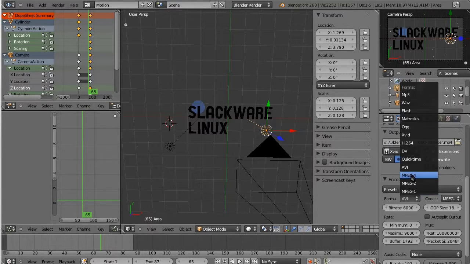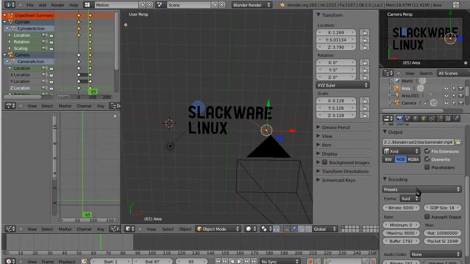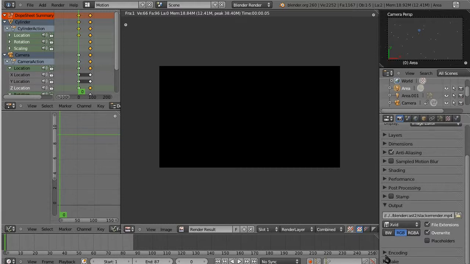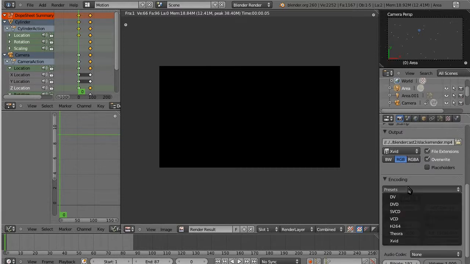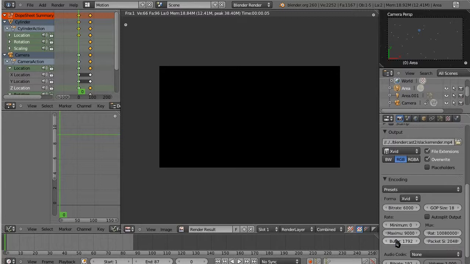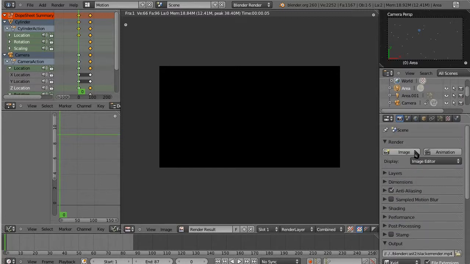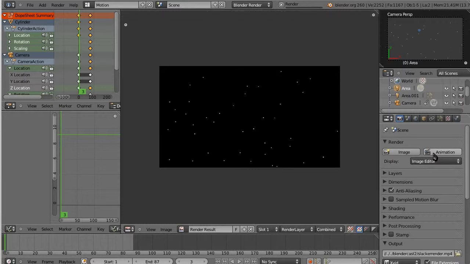And that's about it, I think. Actually, I lied. Do we need this? Format as XVID. Oh, and actually, there are presets. I did not even notice that. Output and encoding are things that you want to look at before doing this. And then, of course, you want to go up to render. And this is it. This is Blender rendering each frame.